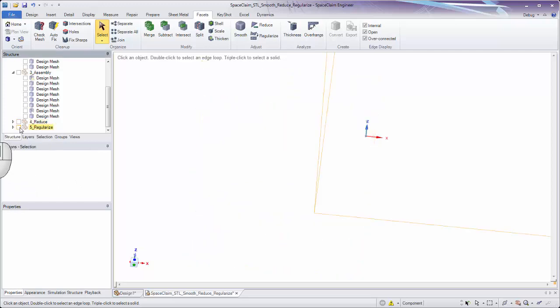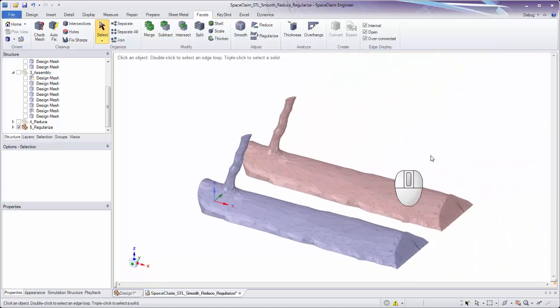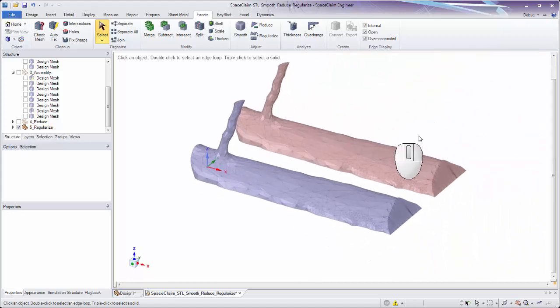Last but not least is the 5 regularized, and we're going to go ahead and show that. And I'm just going to hit H for home just to get back to our ISO view. And the question is, what is regularize? Smoothing, it tries to smooth out the model either by adding facets or not. Reduce simply reduces the facet count, but what exactly is regularize?